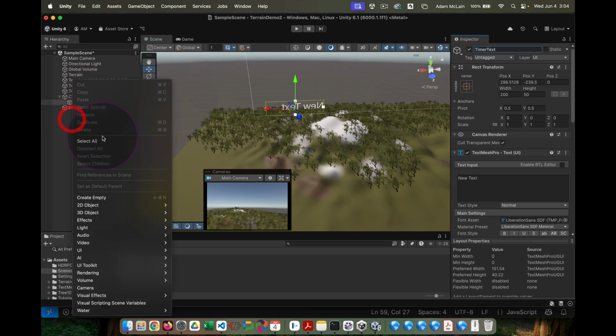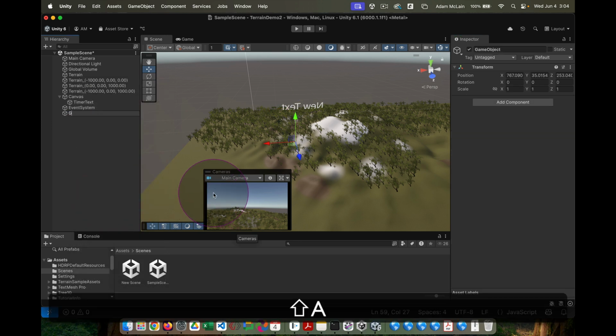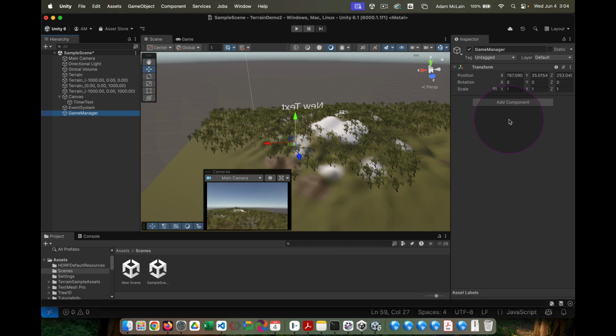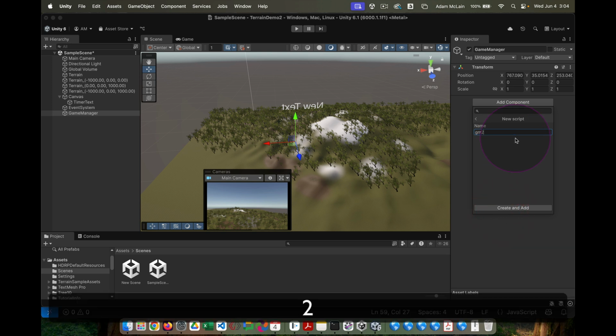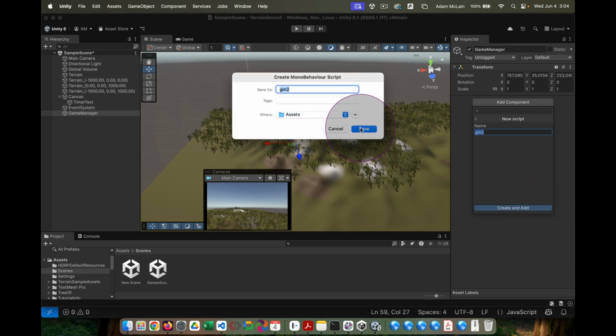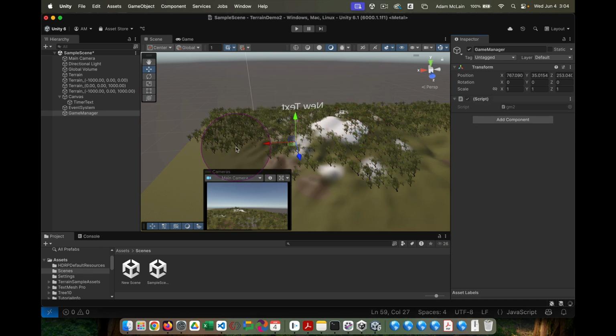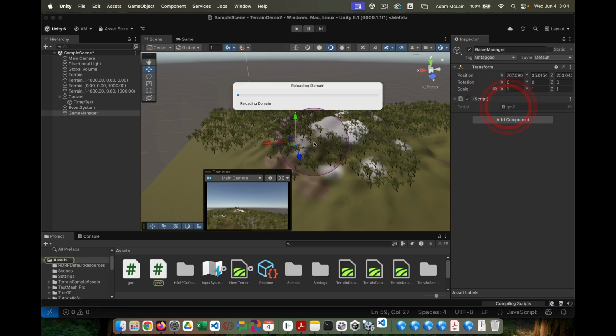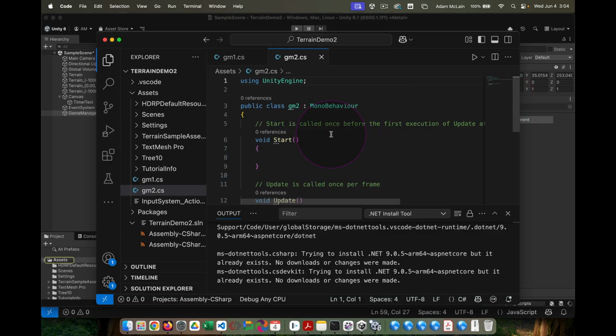And then I'm gonna go ahead and create an empty to hold my game manager where I'm going to do my scripting. So I'm going to add a component to that. That's going to be a new script. GM2 is what I'm going to call it, game manager 2, because I already did one. And it's going to let me save it in assets. That's a great place for it for now. And I double click on it, and here it is.